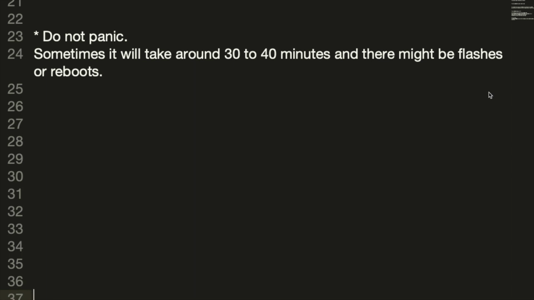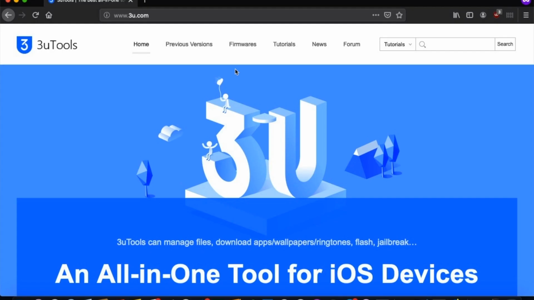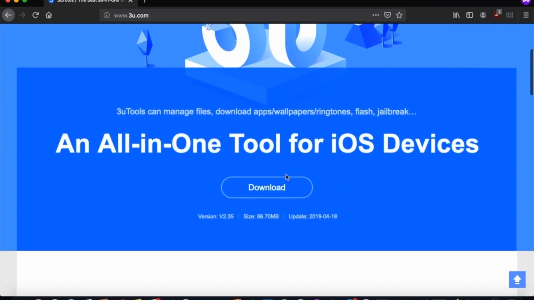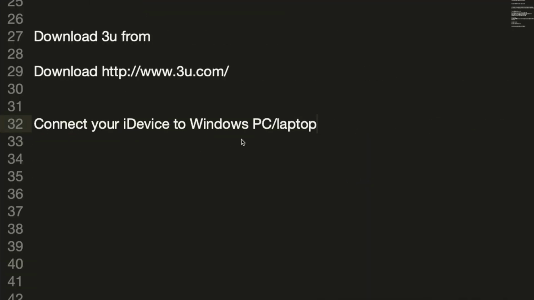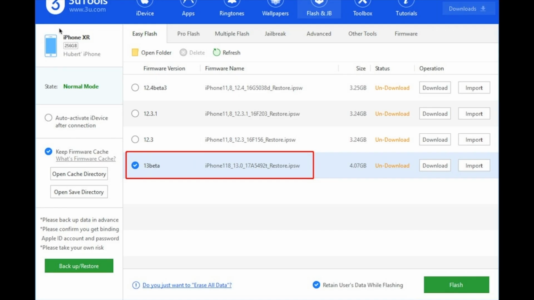Before we move on to installation, go to 3u.com and download the 3U tool. Click on download and install it on your PC. Now do not open the tool yet. Connect your iDevice to your Windows PC or laptop using the original cable and then launch the 3U tool.